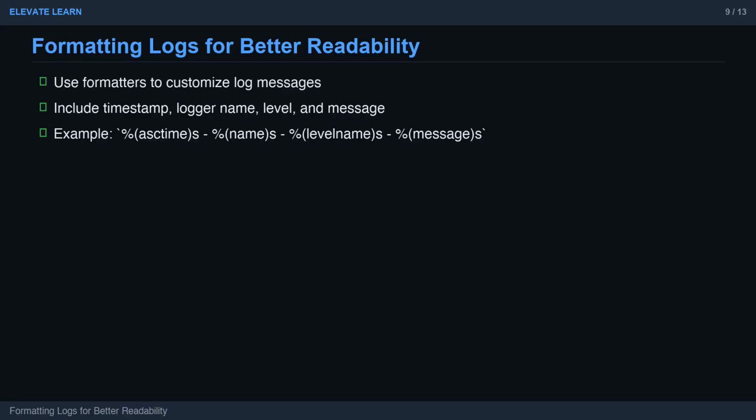Welcome to our next slide on formatting logs for better readability. In Python logging, formatters are like the paintbrushes in your toolbox. They let you customize what gets printed out every time a log message is generated. To make logs more readable and useful, we typically include 4 key pieces of information: when the log was created, timestamp; which part of our program generated it, logger name; its severity level, like info or error; and the actual message itself.